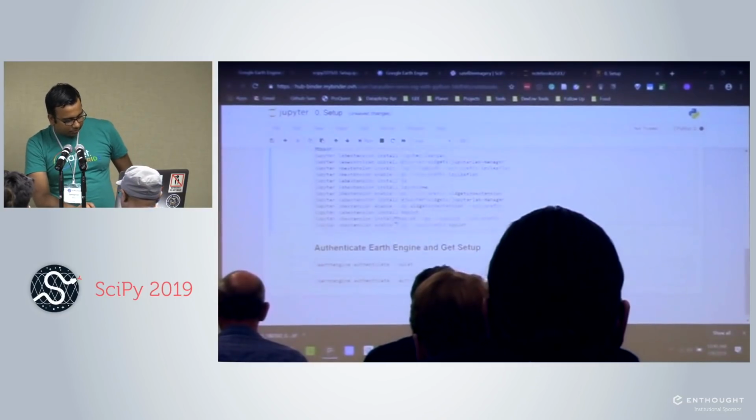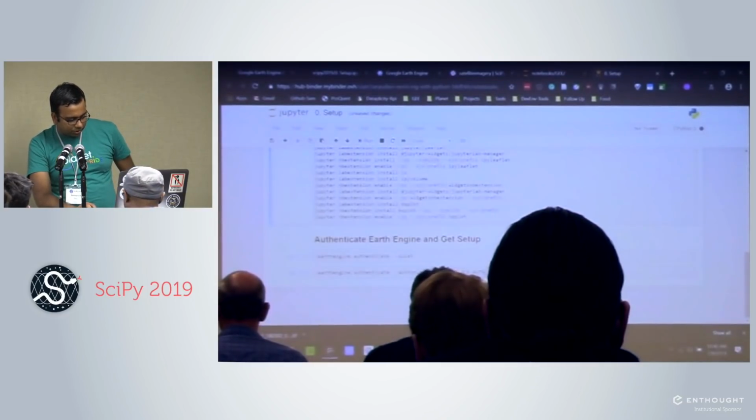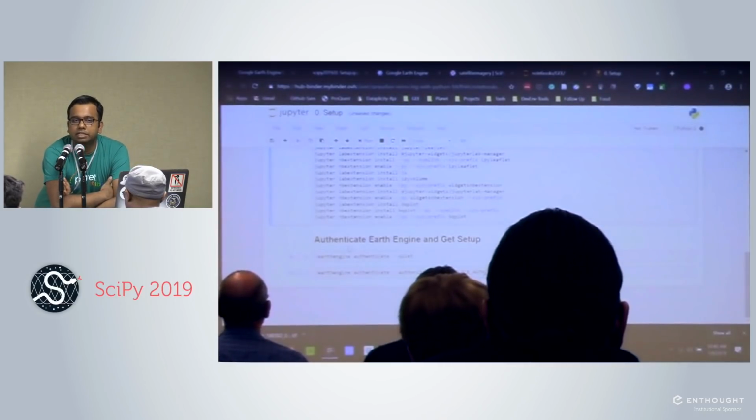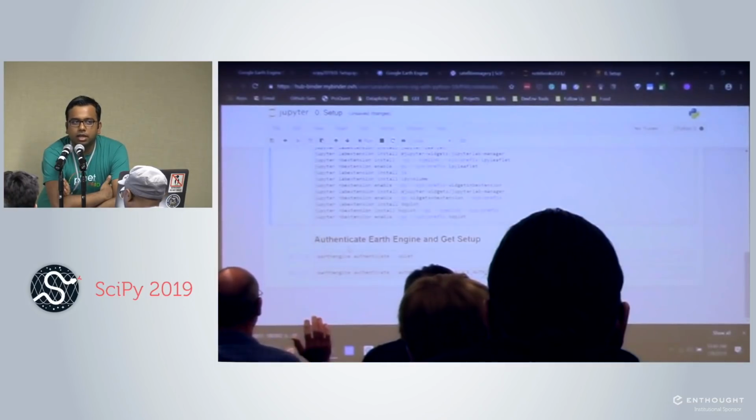It takes a little bit of time. That's the reason I'm making you do this. The last bit, which is the authenticate Earth Engine, is what we will get to. How many of you don't have a Google Earth Engine account? It's okay. Do you want to get one?